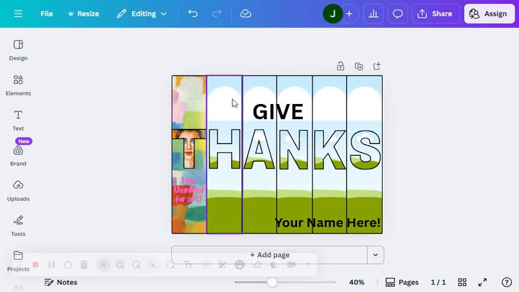Hi, everybody. Here's a little quick tutorial on how to create this Give Thanks poster for our Give Thanks assignment in Google Classroom. So what you're going to do after you access the template is you're going to notice that I have set up some frames here for you.